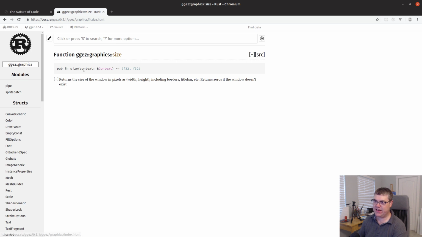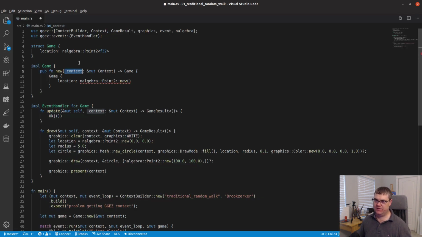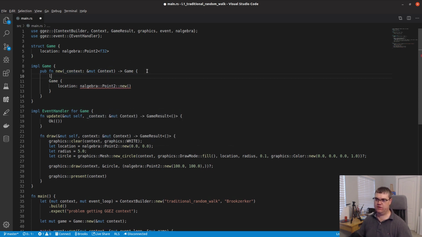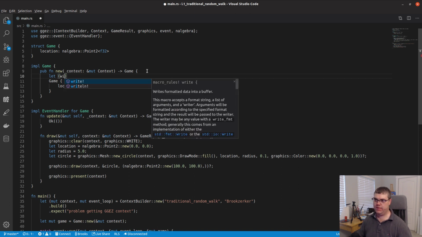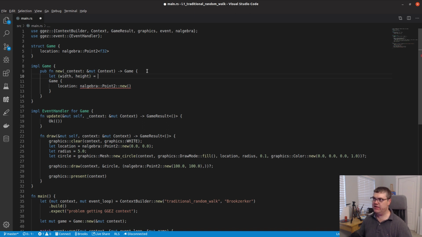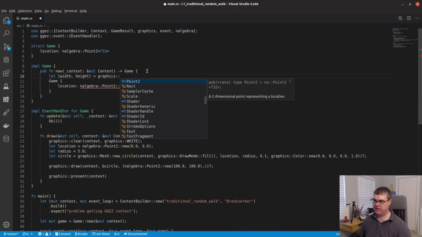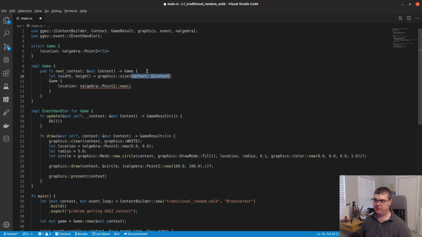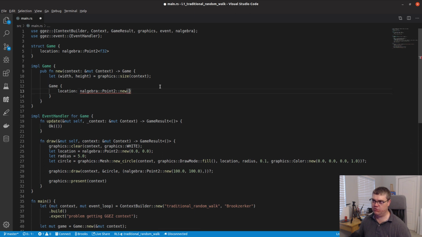Okay, so graphics size, and then we'll get the width and a height. All right, that's easy. So when we create a new one, width, height equals graphics size, and then we hand it the context. We actually are using the context now, so no more underline. And then in here, we'll hand it the width divided by 2 and the height divided by 2. So right in the center.